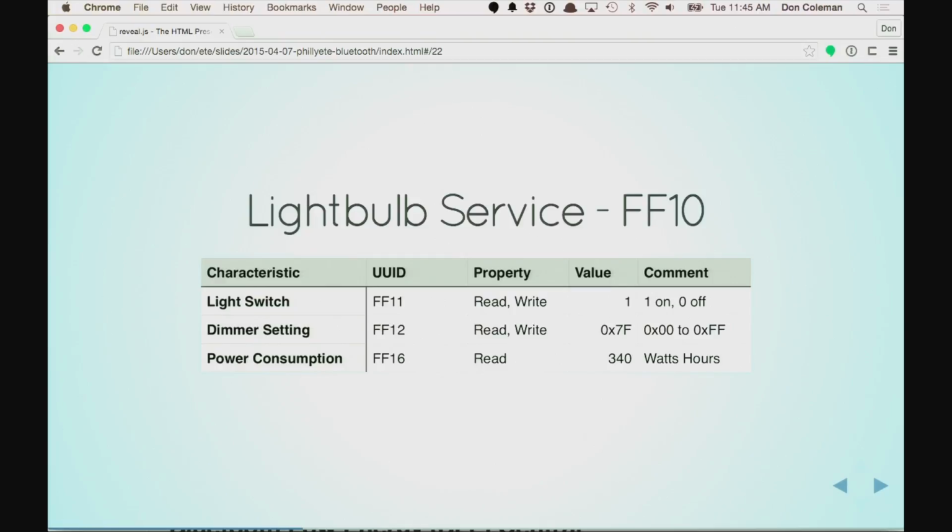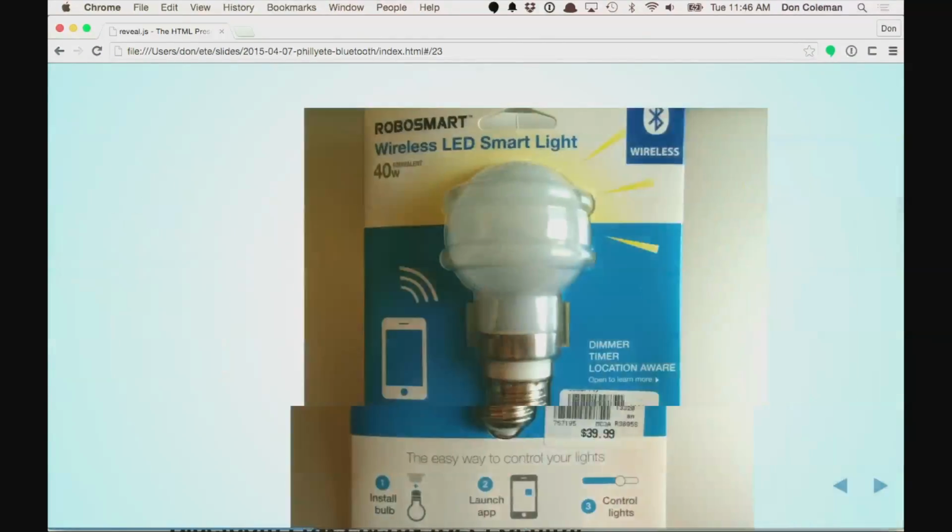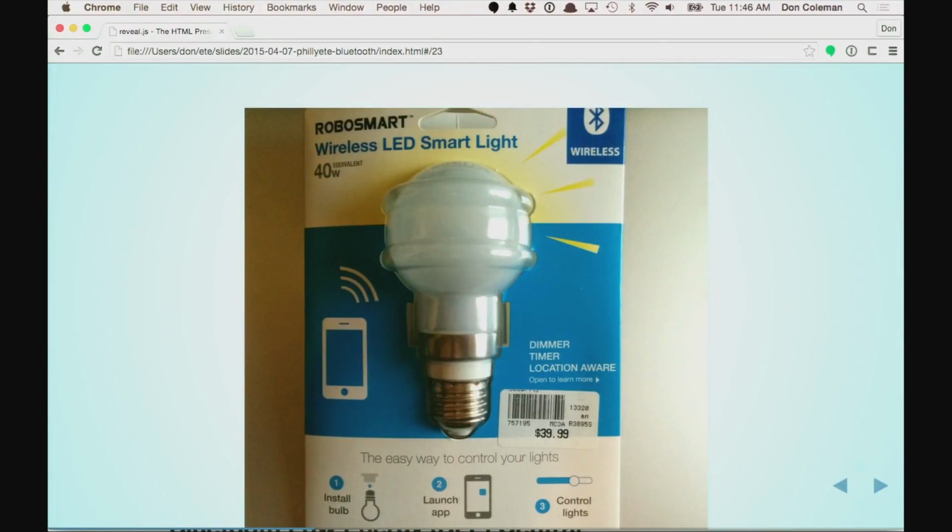So if we think back, we're going to talk about the light bulb service again. So we got the switch, the dimmer setting, the power consumption. We want to write an app that's going to let us turn this light bulb on and off. Fortunately, there is a light bulb that supports that service. I have one right here, so we can use that.